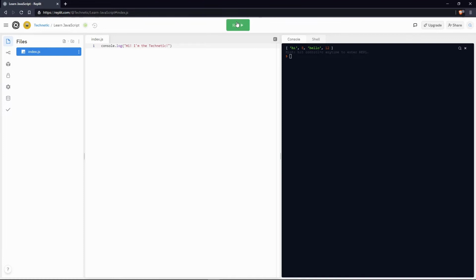So if I run that, you'll see that it'll run it and it will log hi, I'm the Technetic. The same thing can also be achieved by printing numbers. So the thing is, you don't have to wrap them inside of strings, so you can just write it normally. So you can do console.log and then any number. Let's do 6. And you can see here it's 6.